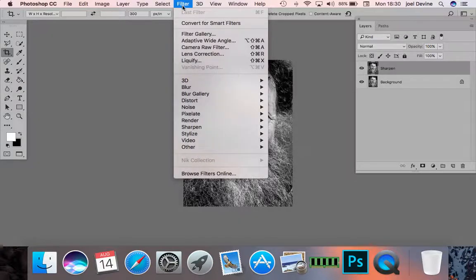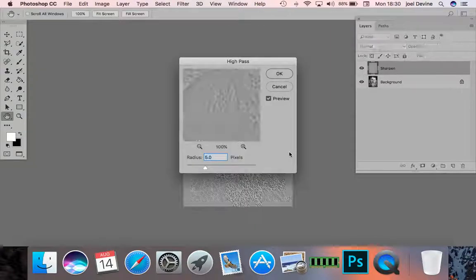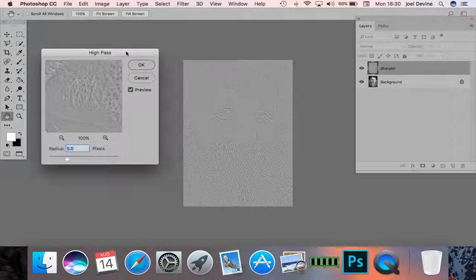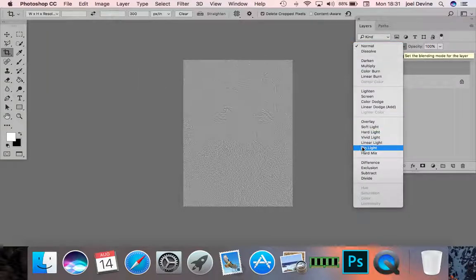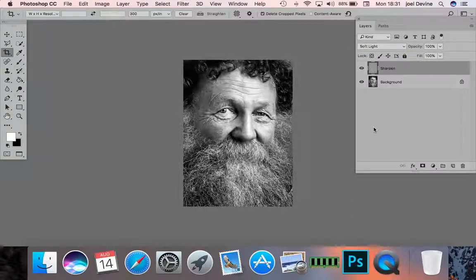I'm going to go to my filter and select other, and we're going to select high pass. My high pass image now at this particular stage is giving me a grayed out image, which is showing me what will come through if we sharpen the entire image. What I want to do with this is I'm going to just say OK to that. I'm going to go up to where it says normal, and I'm going to apply a soft light. When I apply a soft light, that will be applied to the complete image.